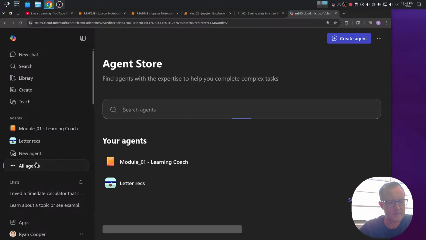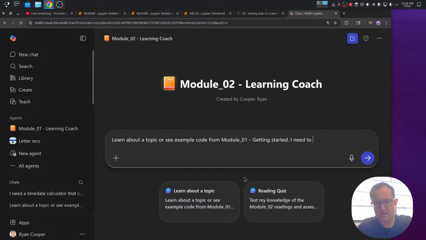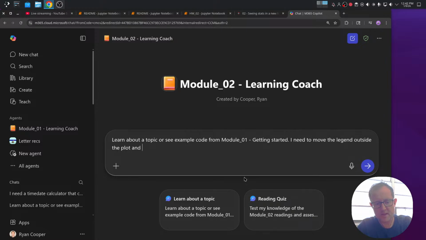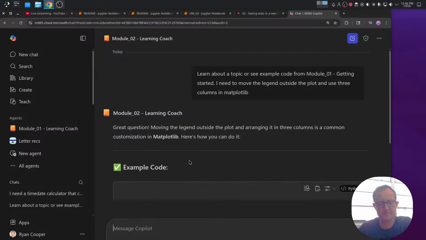And we want module 2, learn about a topic. I need to move the legend outside the plot and use 3 columns in matplotlib. Let's see if this helps us at all.